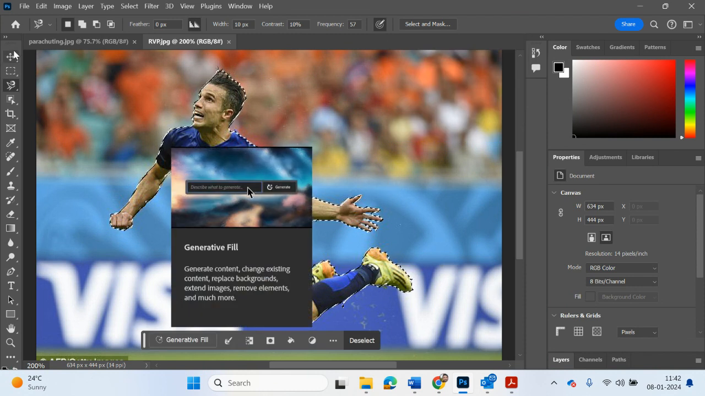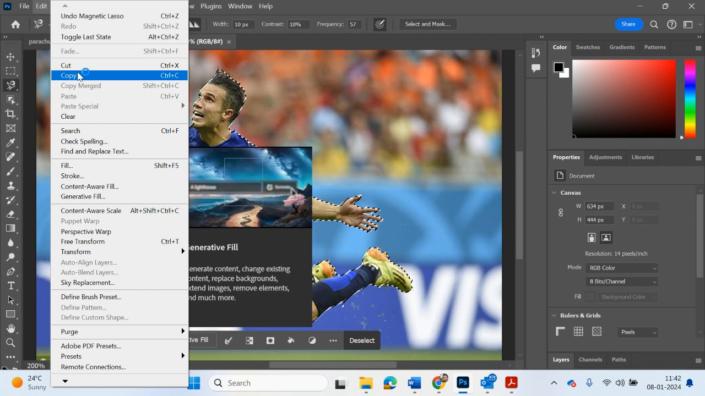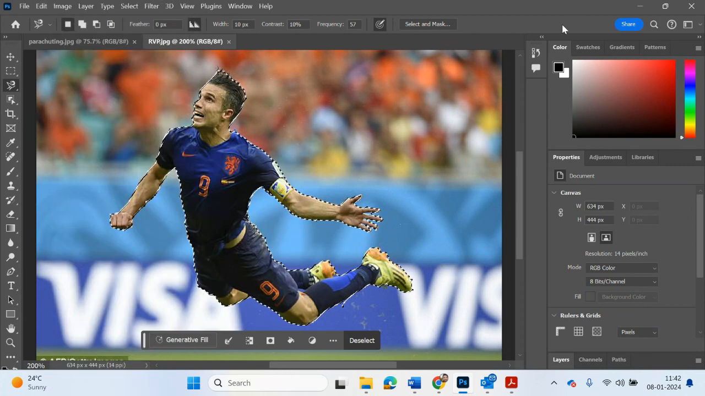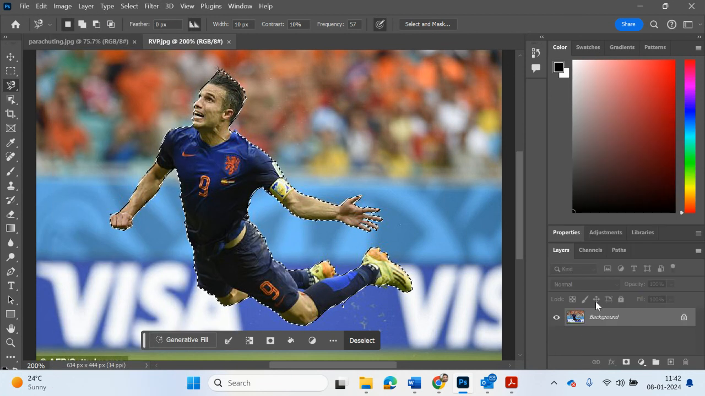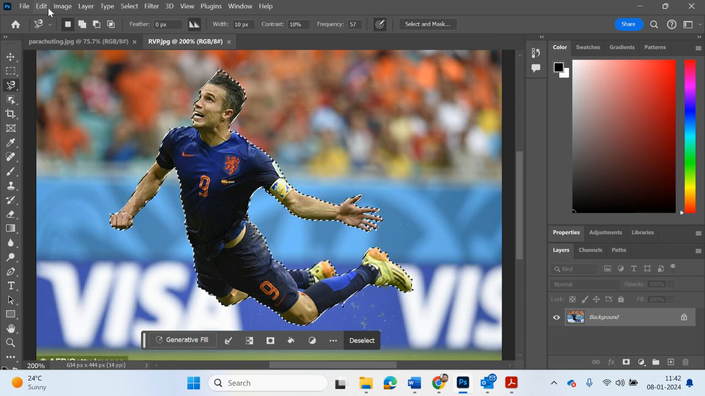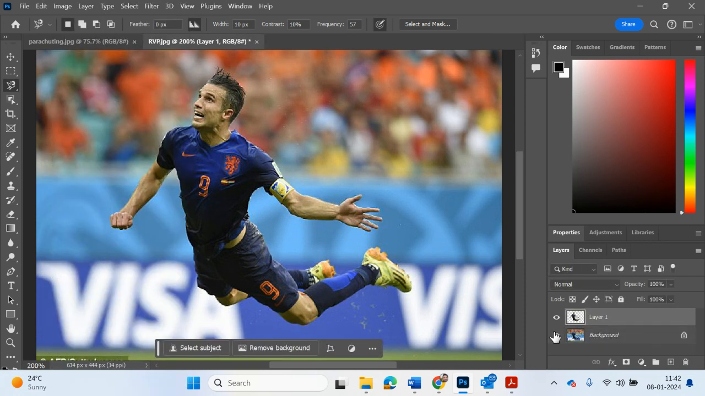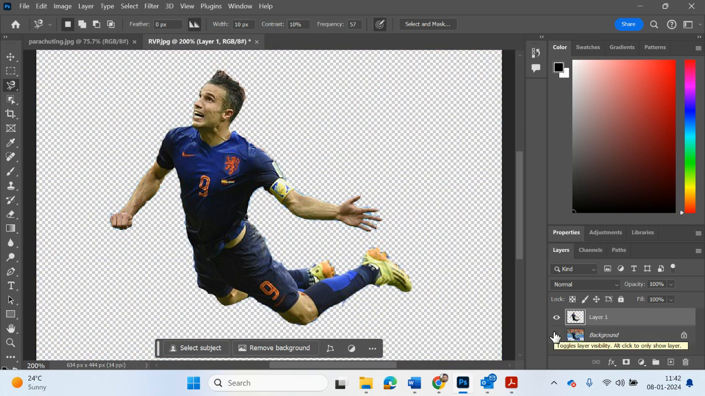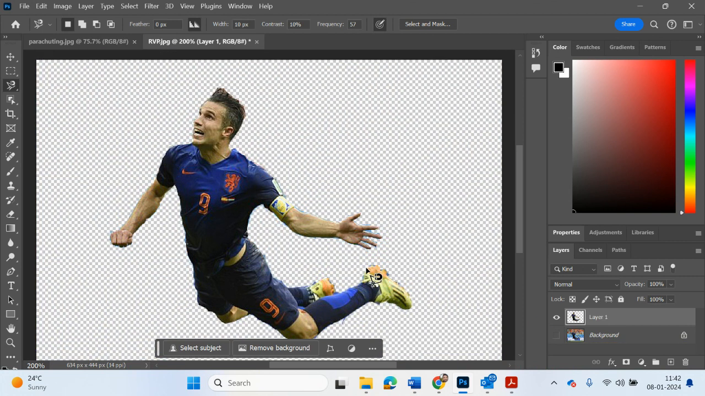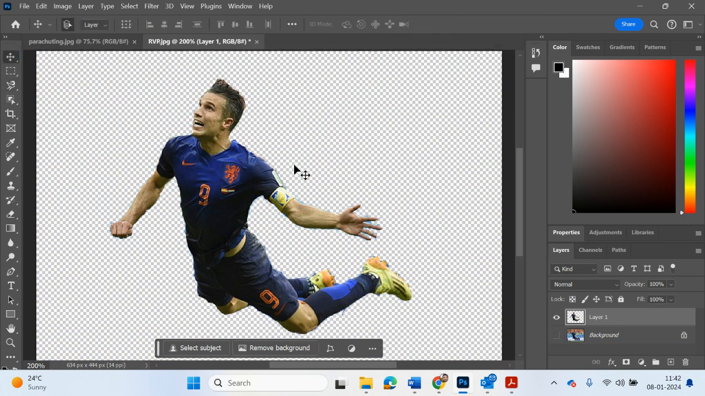So now what I'm going to do is we can just go to copy, Control C, and let me open up the layers. So we only have one layer right now, and if I just press Control V or Edit Paste and hide this layer here, you can see we've made that selection. Okay, let me just click on this tool here.